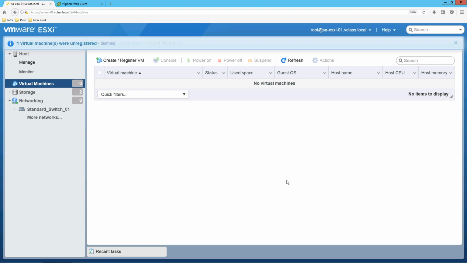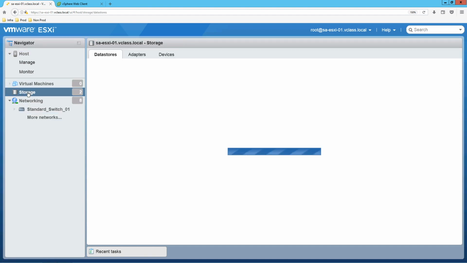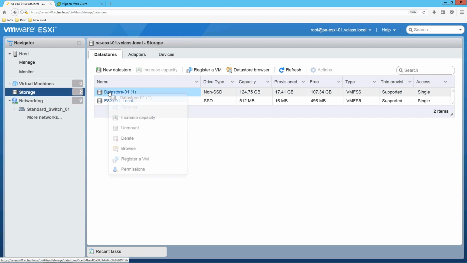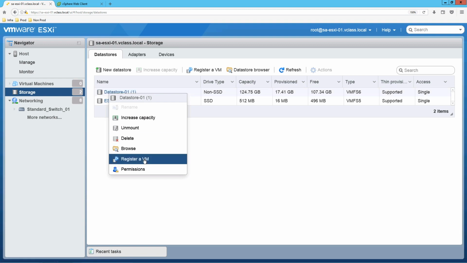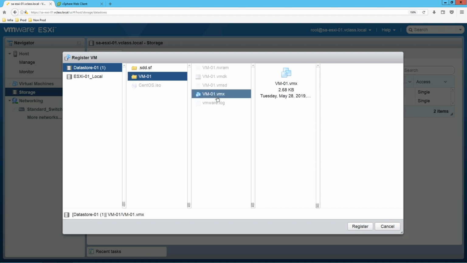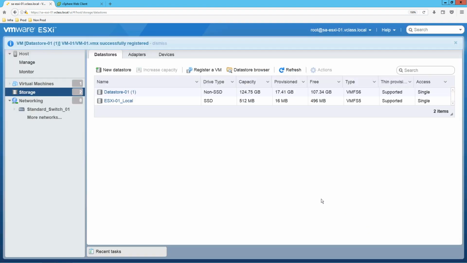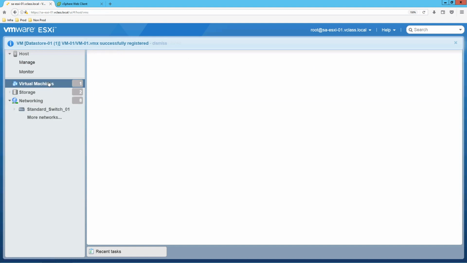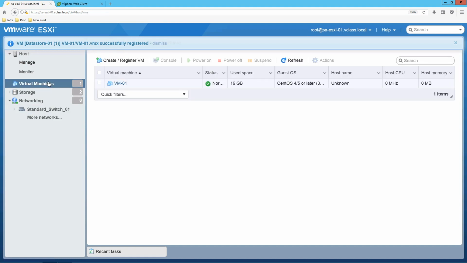To register it back, go to the data store and browse it. Click on Register a virtual machine. Now select the virtual machine you want to register back to the inventory. Select the VMX file and click on Register. Now the VM is back in the inventory.